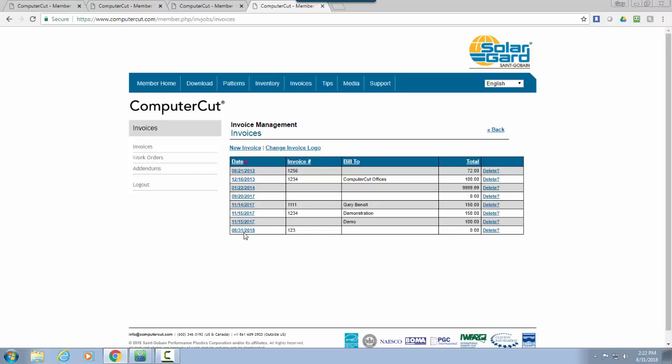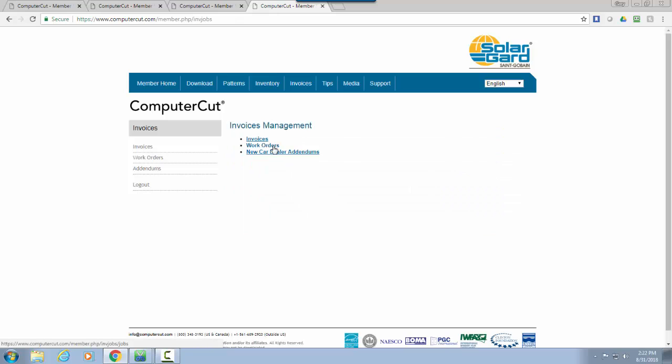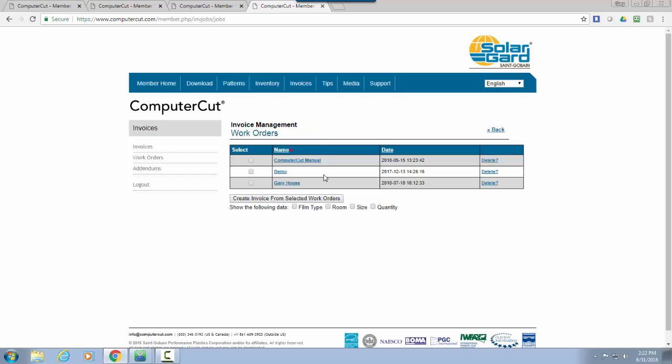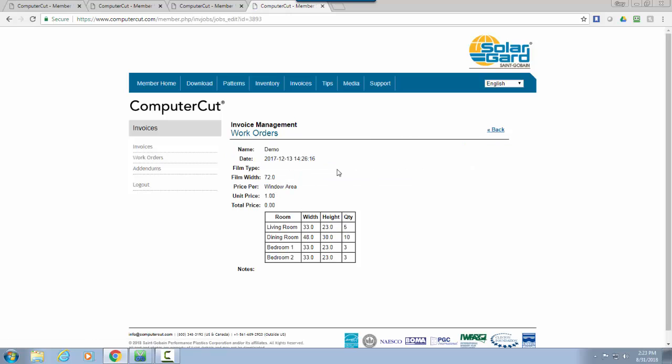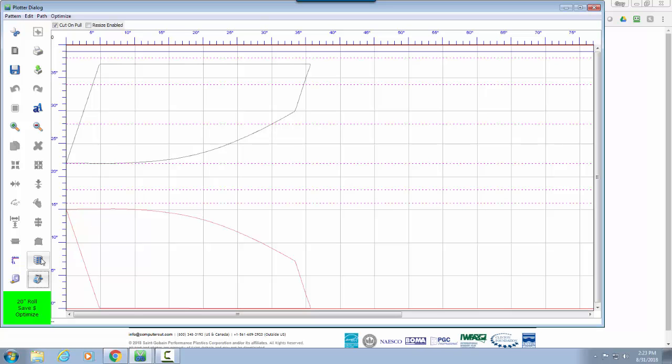And if we go back in, you'll see the invoice right here. So you have a running list of all the invoices that you've had, and that would be for your automobile customers. Now, if you've run any work orders from the window planner, the work orders would show up in here. So for instance, we'll just grab this one here, the demo, and the information on the work order would show up in here.